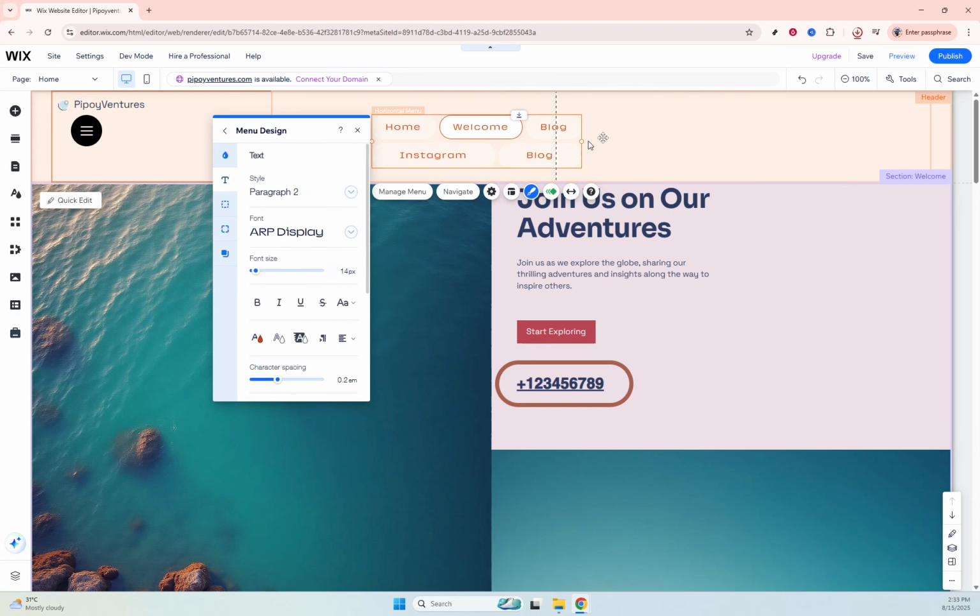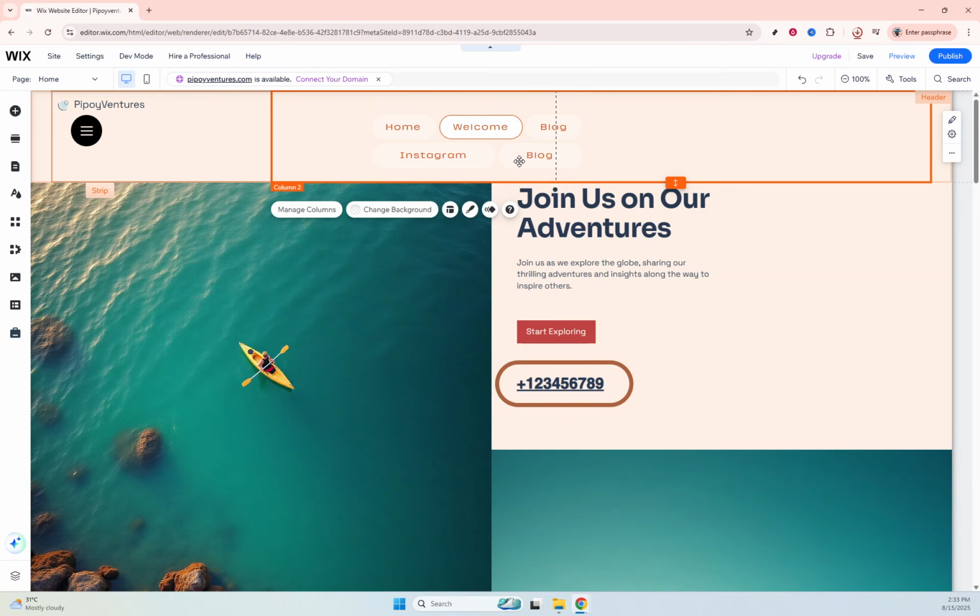And there you have it. You've successfully customized the font on your Wix menu. By following these steps, you ensure your website not only looks great, but also remains accessible to your audience.